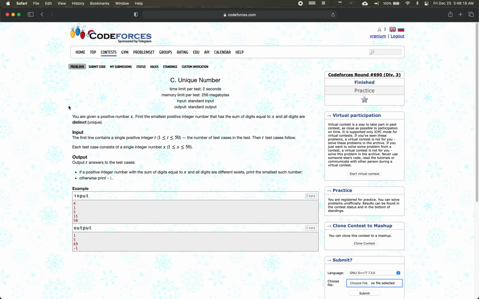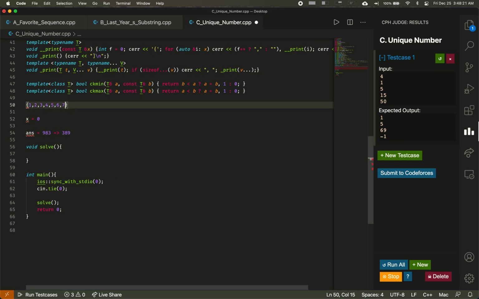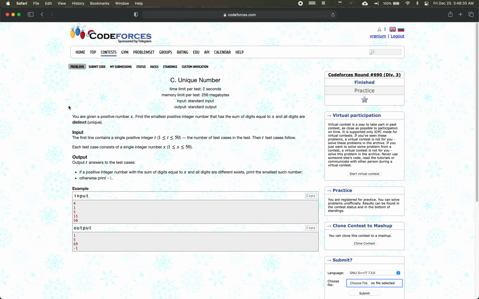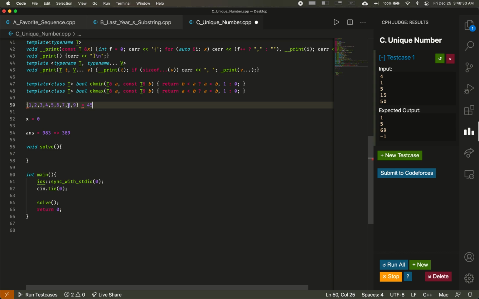Also, the key thing to note is that the sum of all the numbers from 1 to 9 is equal to 45, right? So since x goes all the way up to 50, all the numbers 46, 47, 48, 49, and 50 will never be possible, because the maximum sum you can make using unique digits is 45. If we include the 0, it adds nothing. So any number bigger than 45 you just won't be able to make.